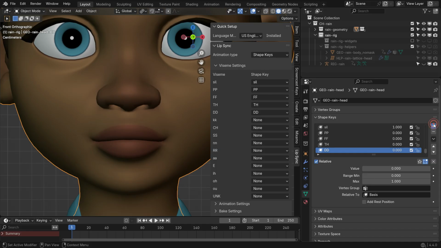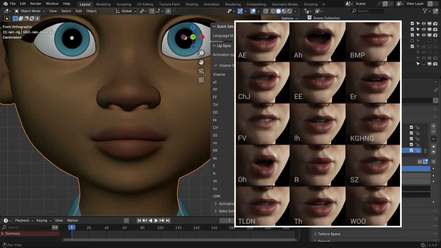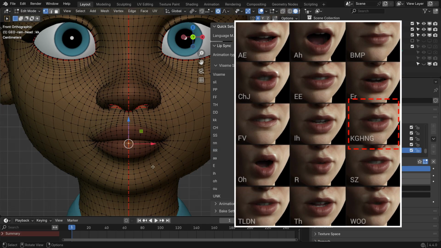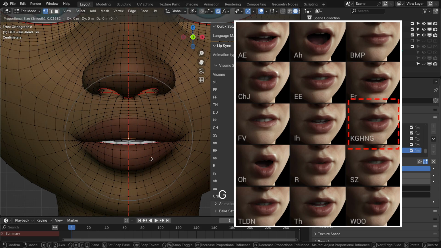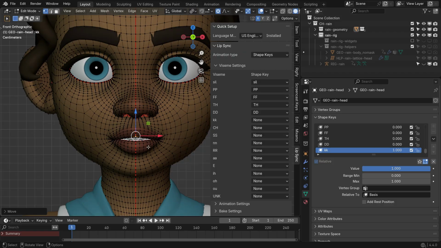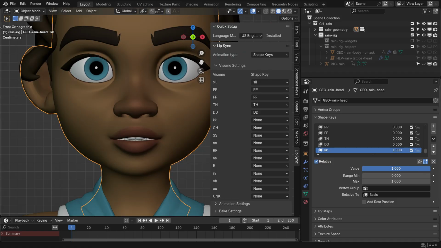The K viseme represents hard sounds like K and G that come from the throat. The mouth is slightly open and the back of the tongue lifts toward the soft palate. The lips don't move much since the sound is formed in the back of the mouth. From the outside, the mouth looks open but neutral. This viseme represents quick inner mouth movements during speech.